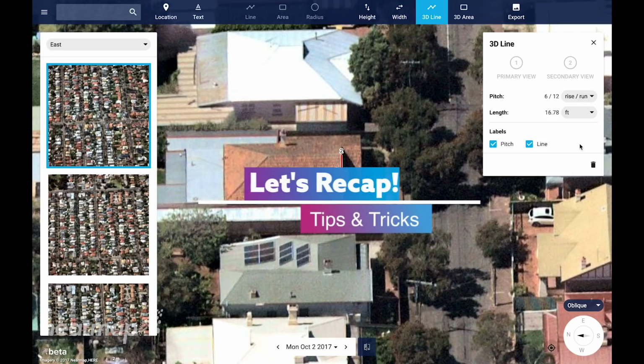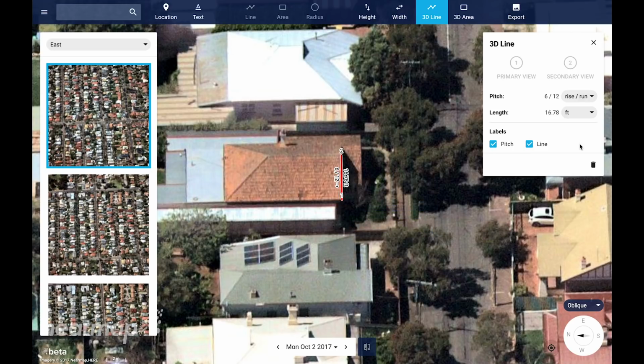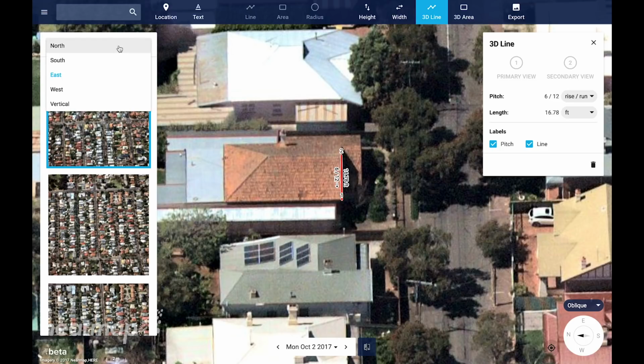So let's recap with a few tips and tricks. Zoom in to draw more accurately. You can actually start with any oblique image if the default image doesn't give you the best view of what you want to measure. And you can do this easily by selecting another photo from the thumbnail list or selecting a different orientation using the drop-down list at the top.